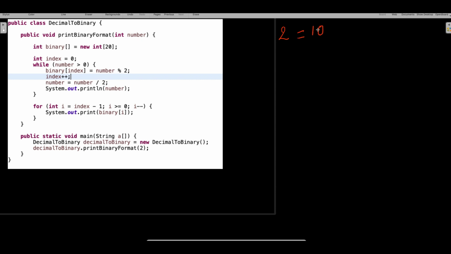Why I'm saying that, because if you try to remember by formula, you multiply 0 into 2 to the power 0, and then you multiply 1 into 2 to the power 1, and if you sum it, 0 and 2, you get 2, which is nothing but your decimal number, right? And this 1 0 is your binary number. So let's see how you should do that.